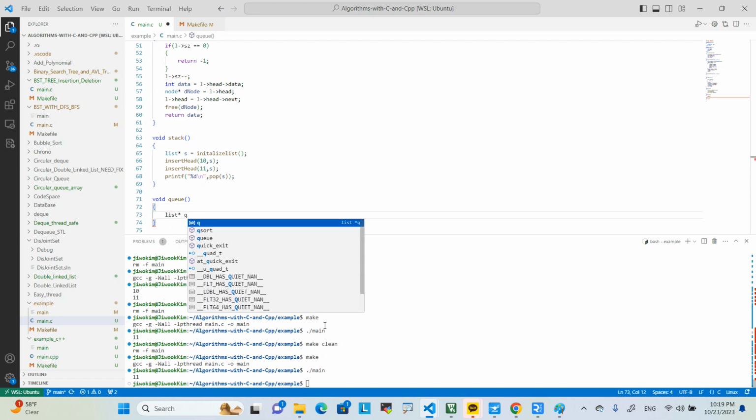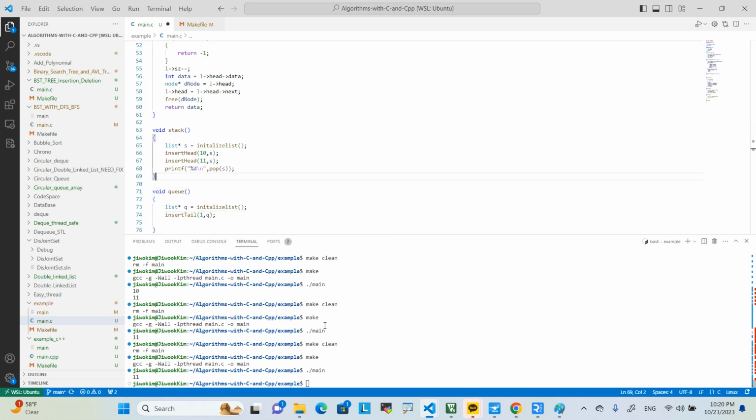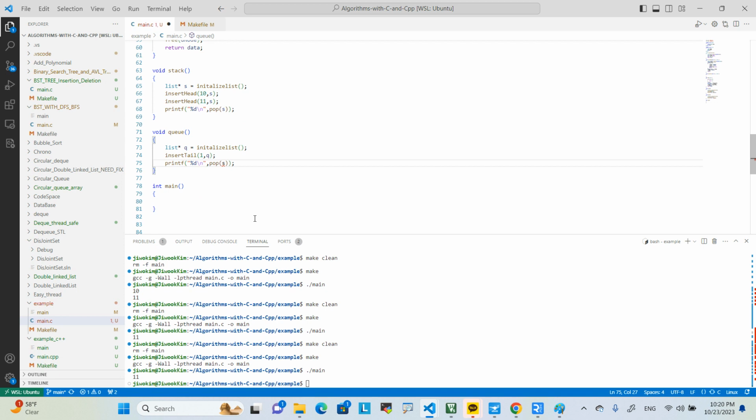List pointer q. Initialize list. Insert tail, which is technically a queue. So what would I do? Let's do one queue. Insert tail, and then pop will be the same, because it's going to be at the very front, right?